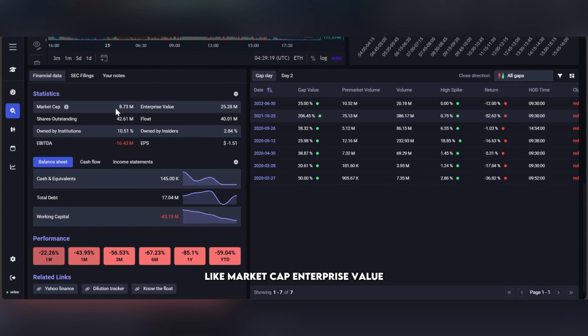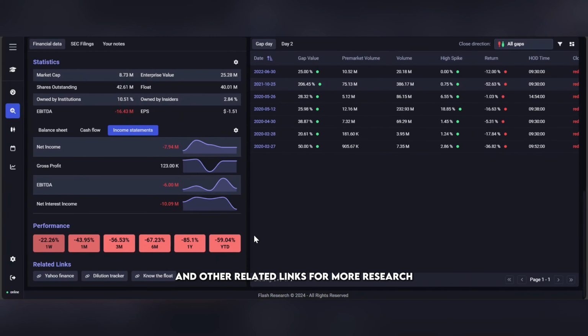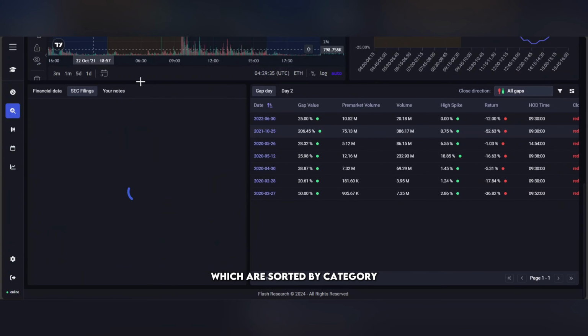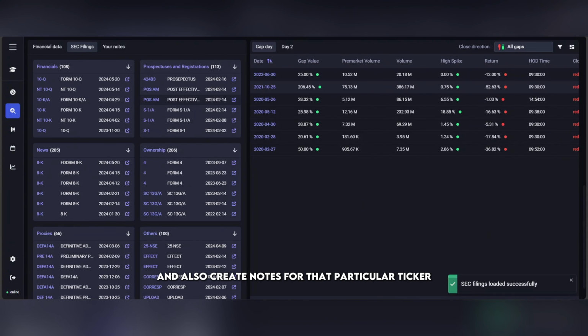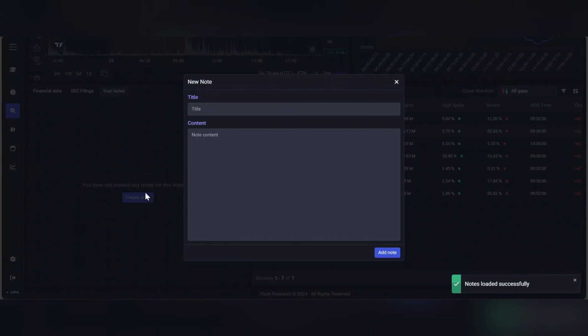On the left side is displayed the financial data, where you will find relevant information like market cap, enterprise value, shares outstanding, float, and many more, as well as balance sheets, cash flow, and income statements, followed by a quick check of the stock's performance and other related links for more research. Then, you can check the filings, which are sorted by category, and also create notes for that particular ticker so you can see them in the future and remember what you thought.